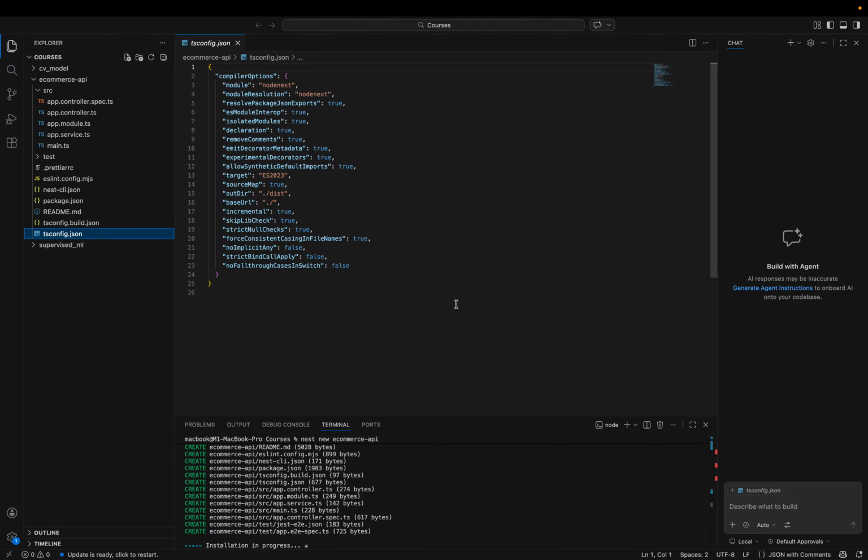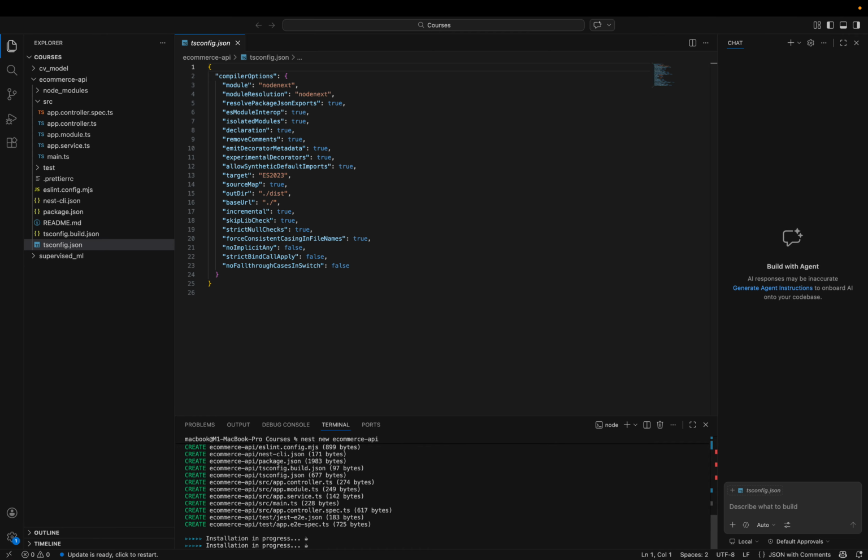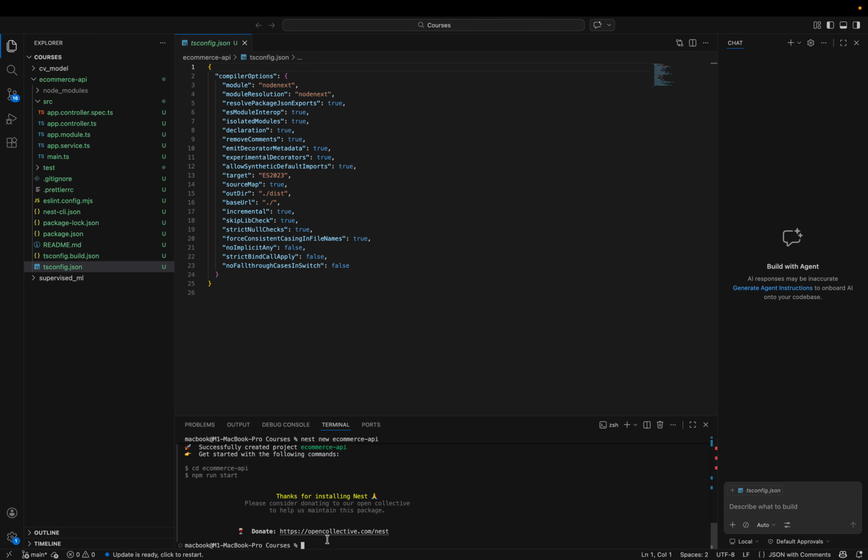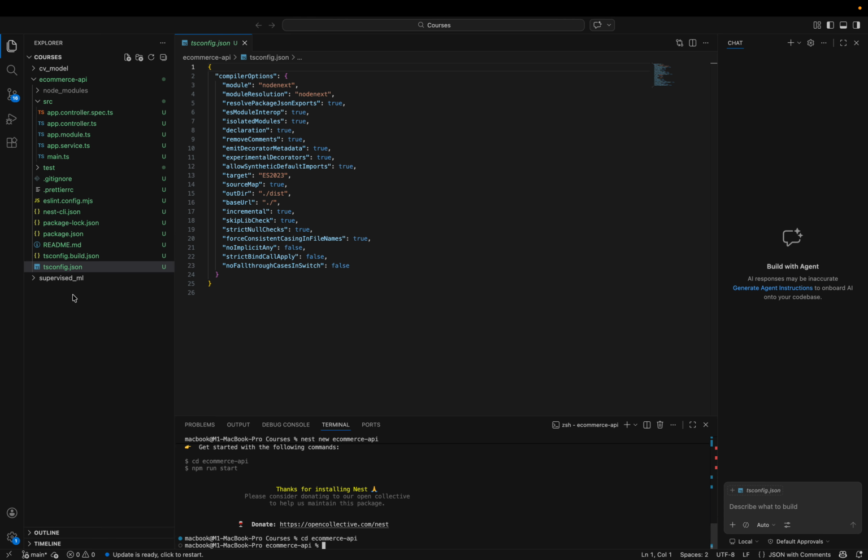Strict null checks and no implicit any give us TypeScript's full power. The path aliases that we're also going to use would make sure our imports stay clean. This is still installing, as we can see. Okay, that is done, so we can cd into our e-commerce API. As you can see, we now have our files being tracked.